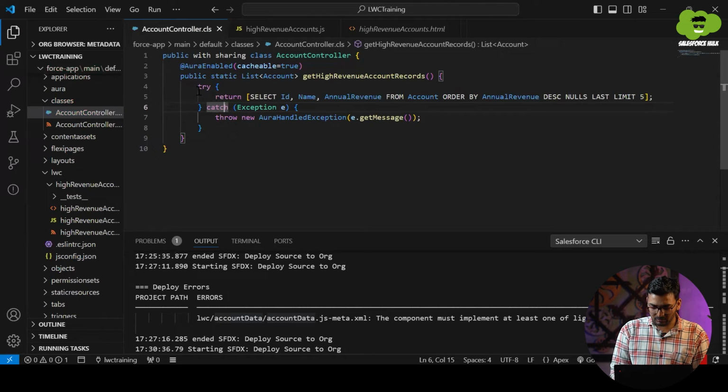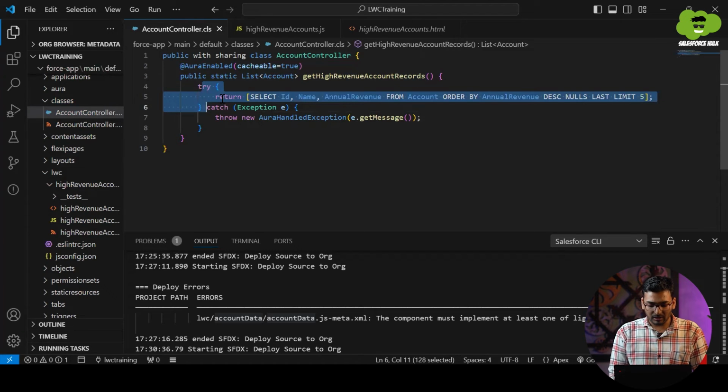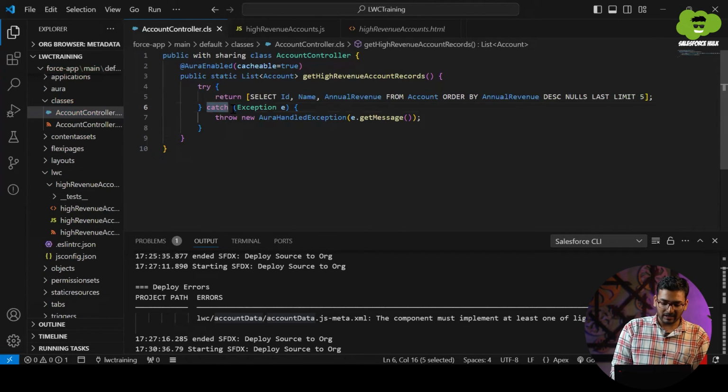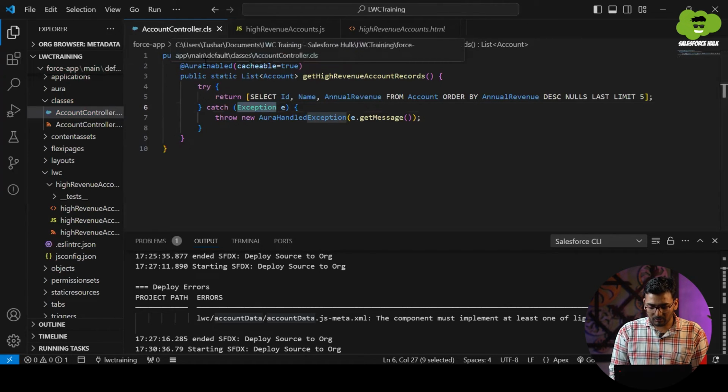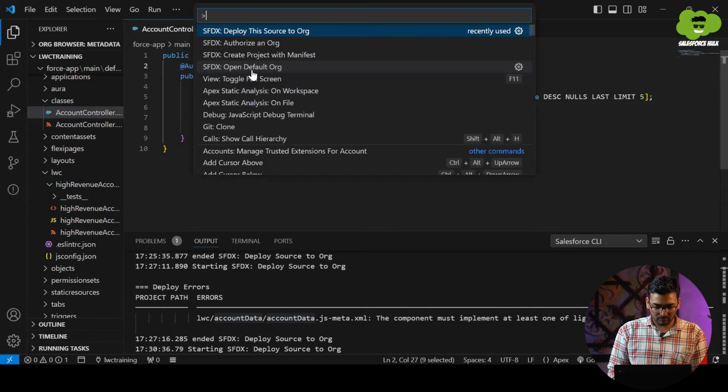In case of error, in this try block, if any error comes, then obviously it's going to go into the catch block and it's going to throw the error. So that's about this account controller, right? Let's deploy this account controller first.